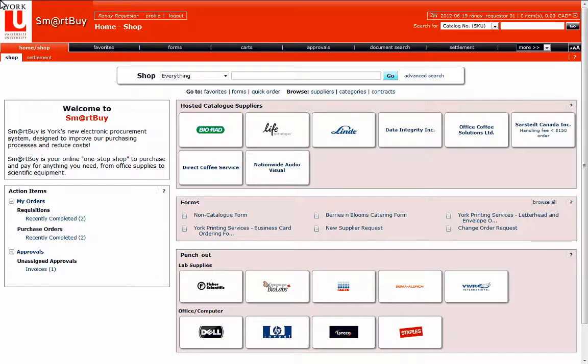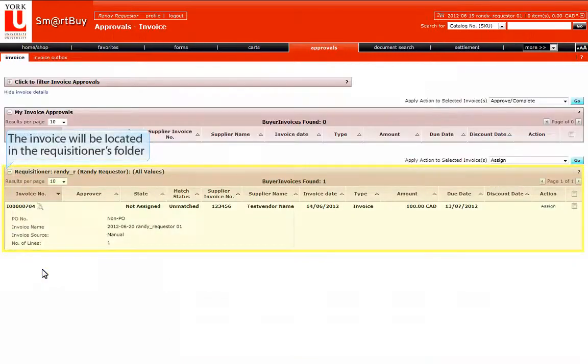From the Home Shop page, go to the Action Items panel on the left side of the screen. Look under the Approvals link and click on Invoices from your Unassigned Approvals menu. The invoice will be located in the Requisitioner folder.